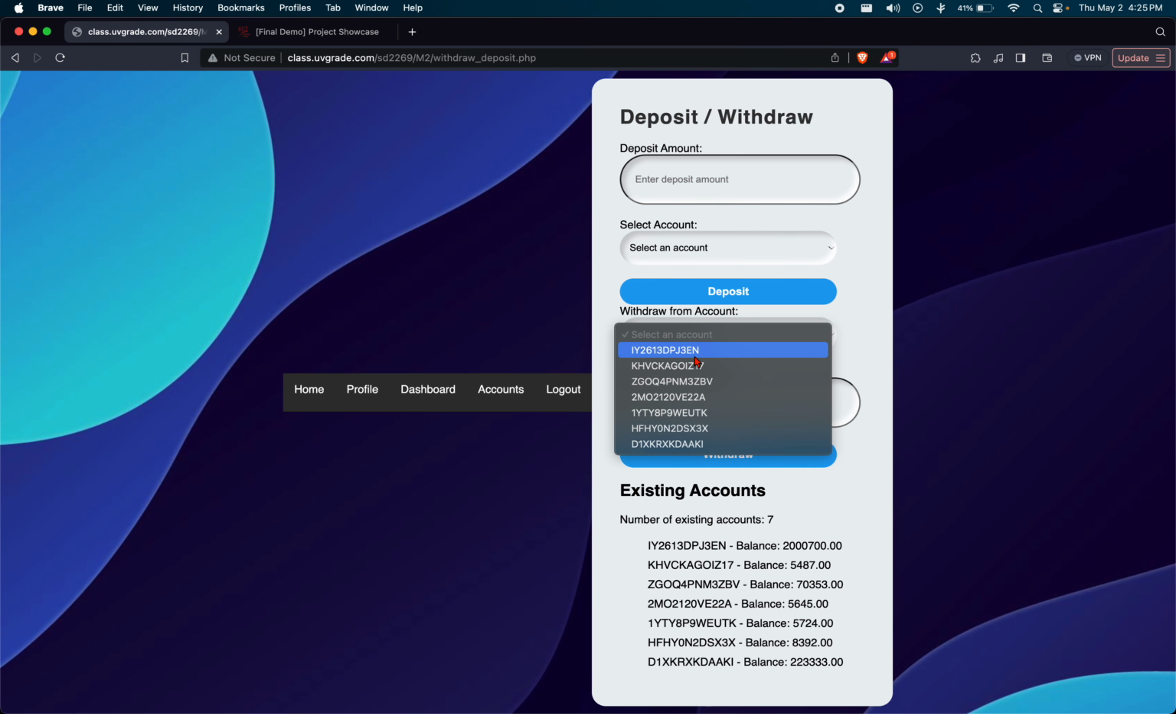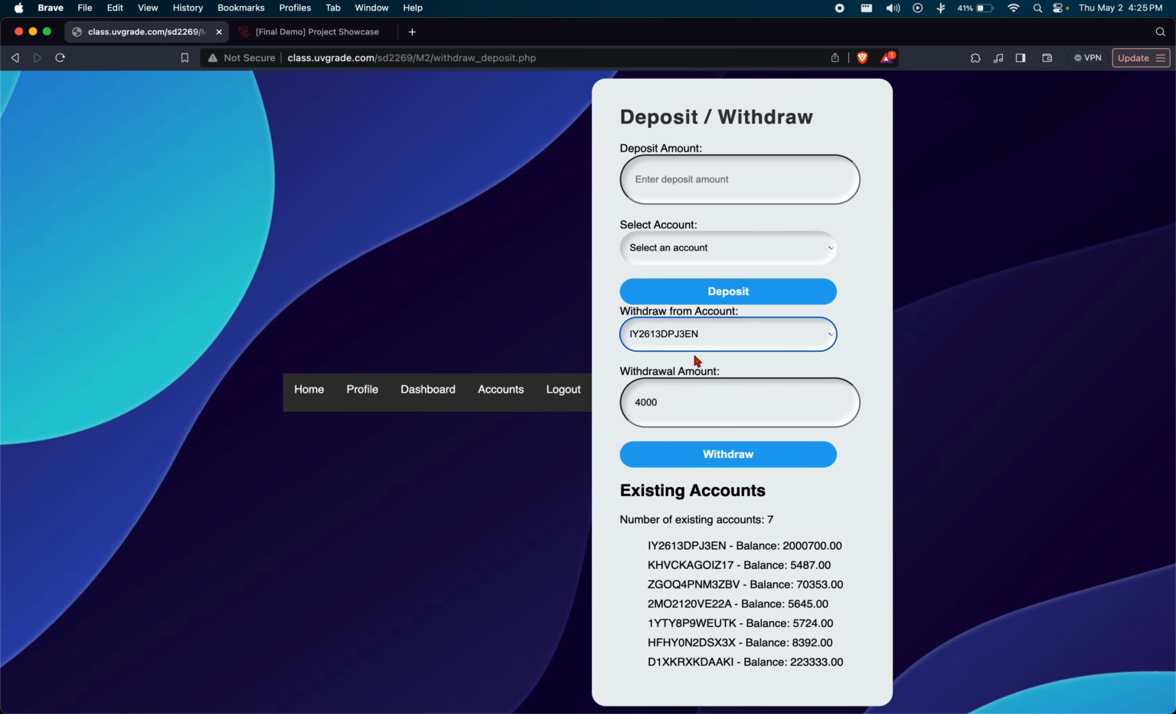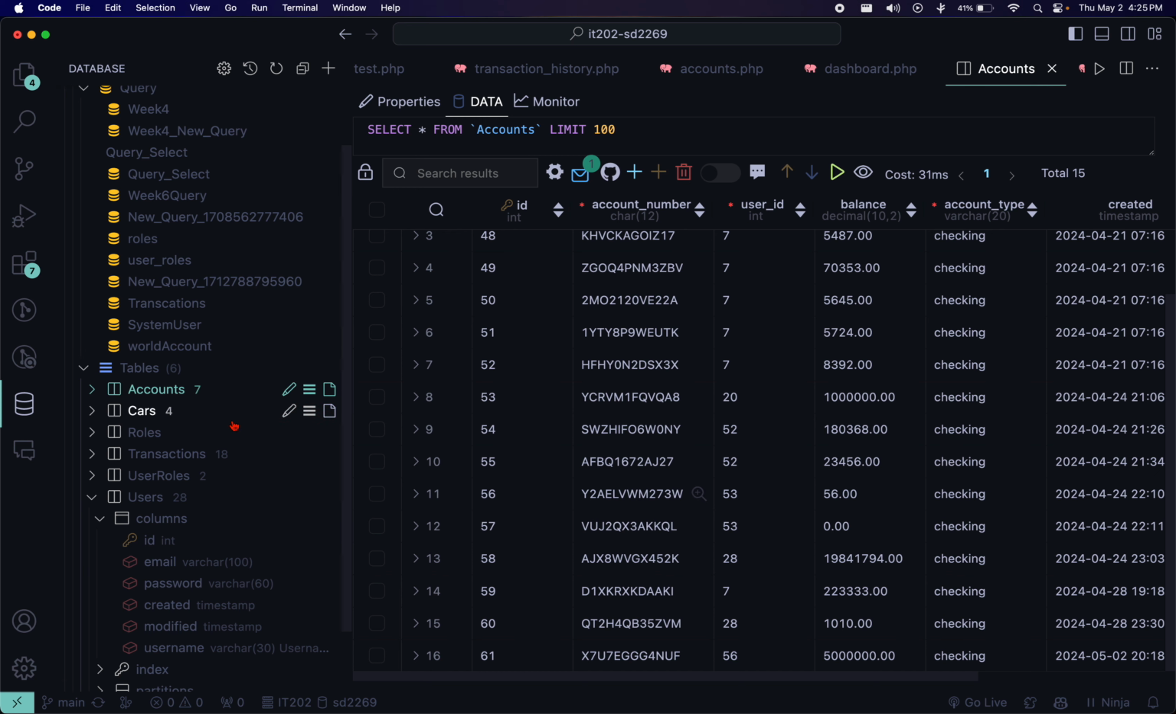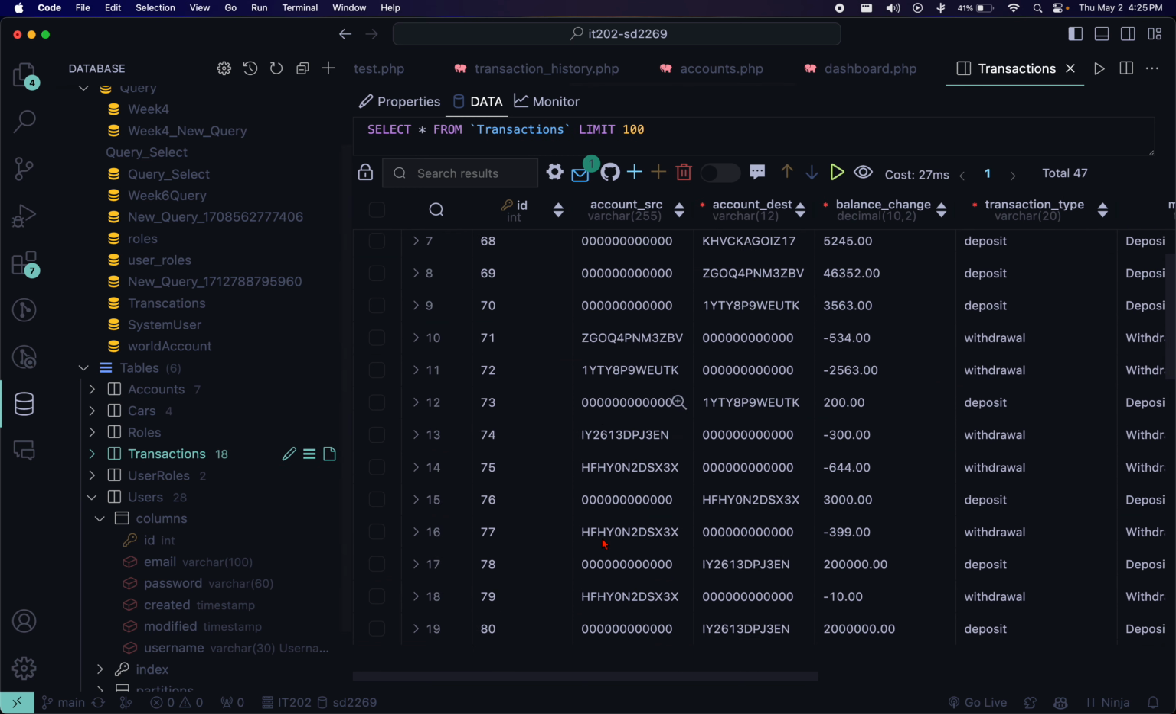Oh, okay, sorry, I didn't select an account. Let me select the first one and withdraw. There you go. Withdrawal of 4,000 made successfully. And you can see the balance getting updated here as well. Is this withdrawal recorded in our transaction table? Let's find out. Let's go to our transactions.